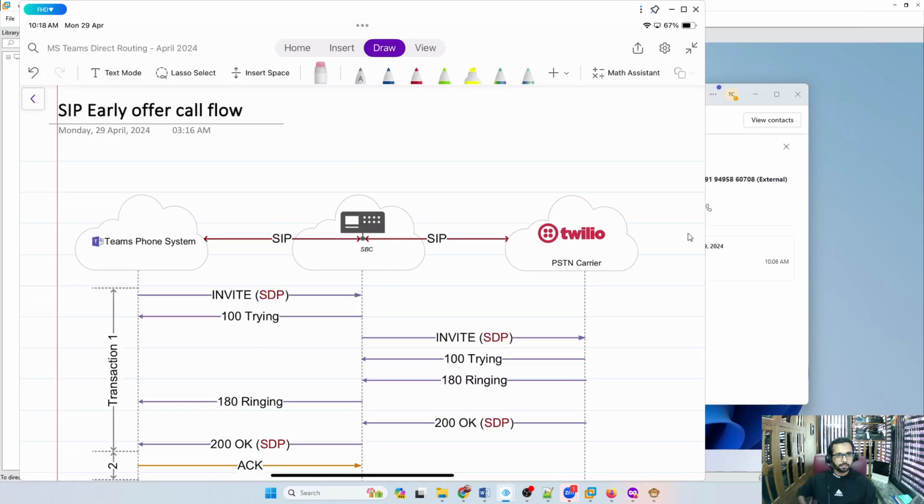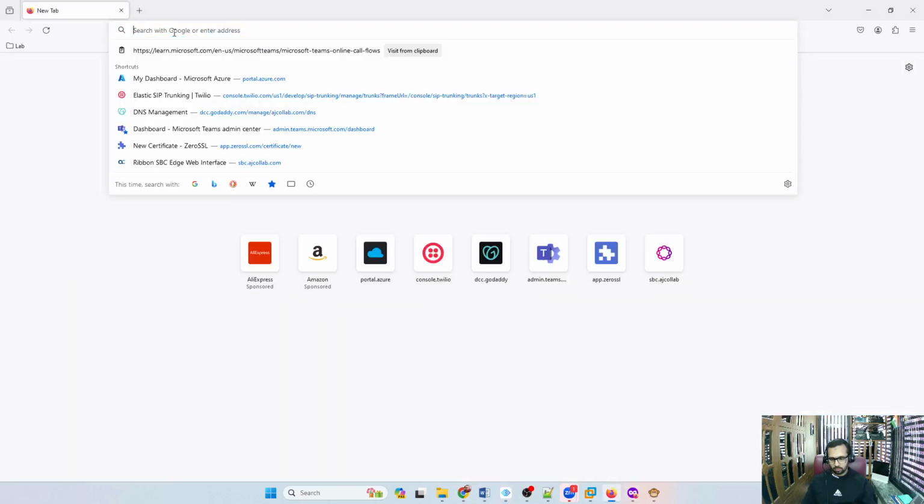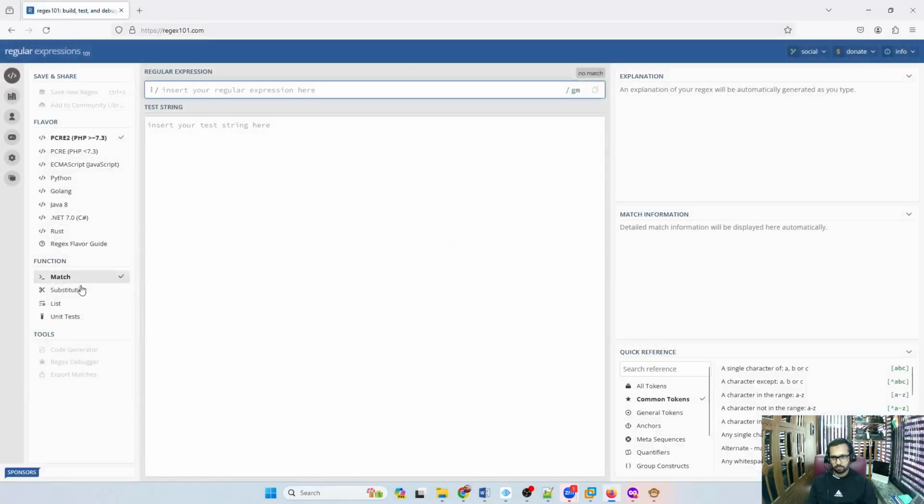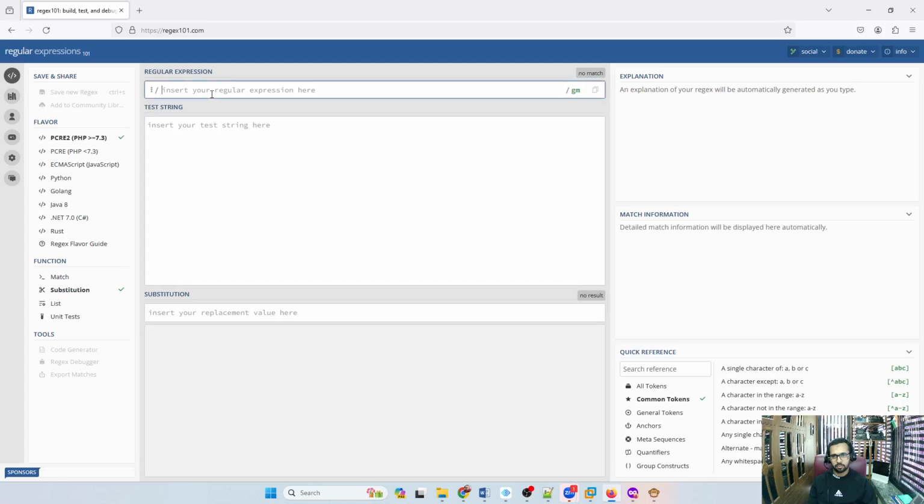Yeah, go ahead. Regex for the full DID range, like suppose 416 289 1001, like the 100 or 200 numbers. How can we do that? Because this is one of my ongoing projects in Genesys, and I require that. Okay, I will explain this.